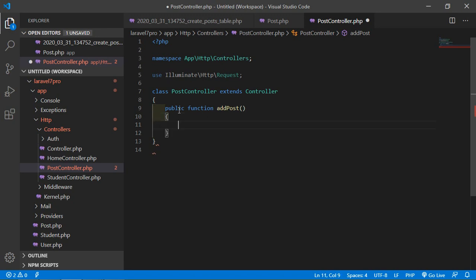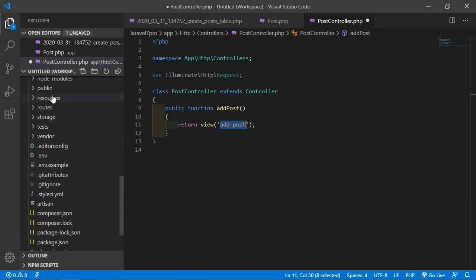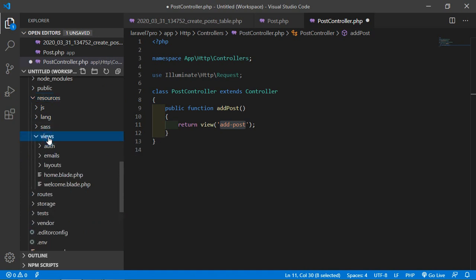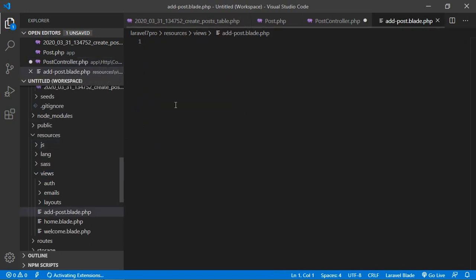and just simply return the view, and let's say the view name is posts add post. Alright, now create this view inside the views folder. So just go to the resources folder, and inside resources click on views, and here just click on create a new file, add-post.blade.php.